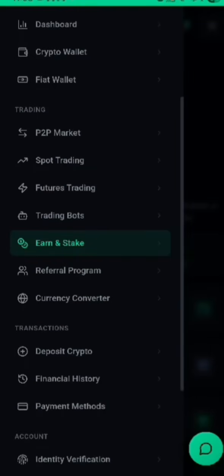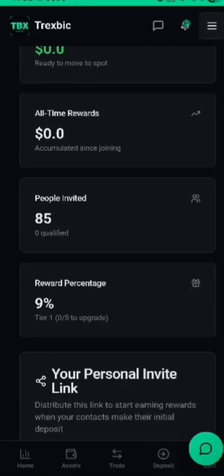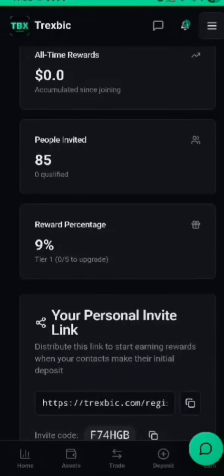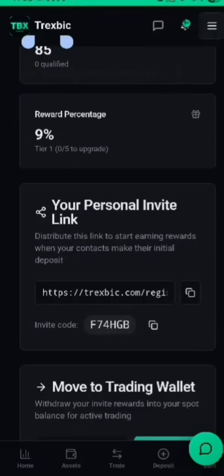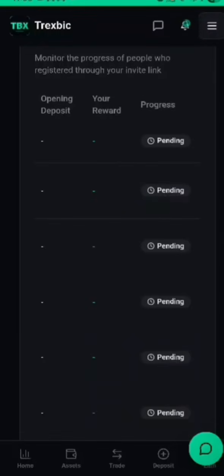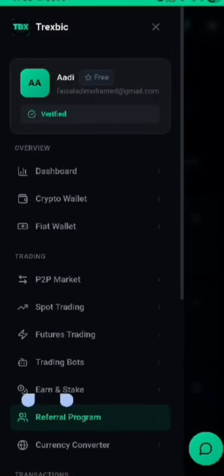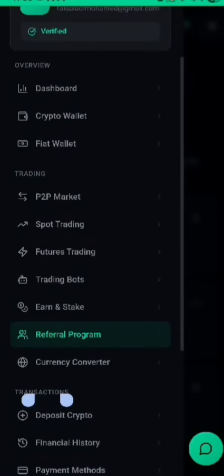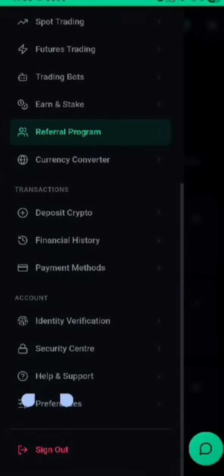Okay, and also, guys, you can use the referral program to earn. You can receive 9% of every first deposit made by people you bring to Trexbic.com. As you can see, I have invited 85 people, but unfortunately nobody has ever deposited, but I'm not giving up yet. These are the people that I have been inviting. Those are the things that you can do, but today I'm only going to teach you how to trade crypto arbitrage.